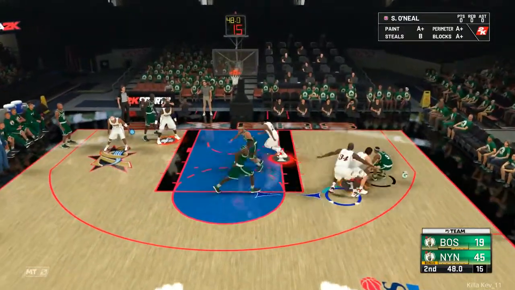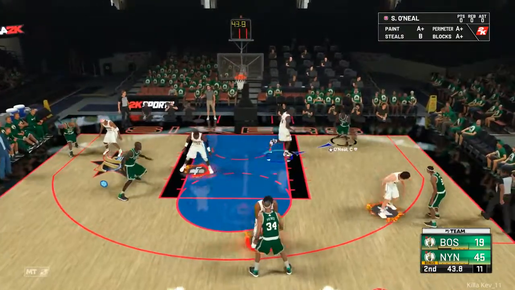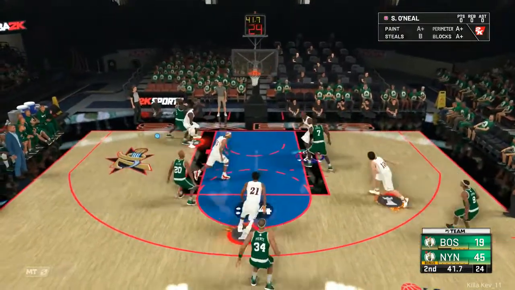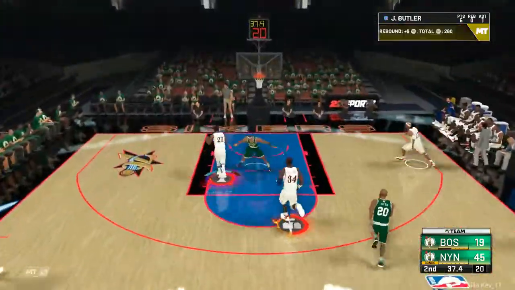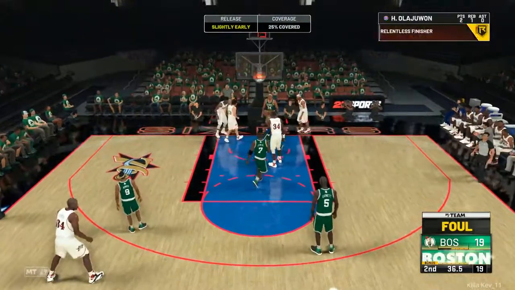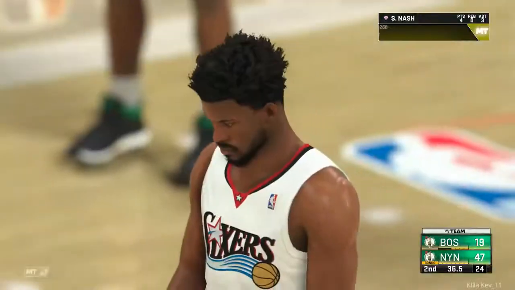Rondo against Nash. Outside Pierce. Looks for O'Neal, gets it to him. Shaq with some nice D. And here we go, it's Butler. And that one drops for him. Well, Butler's a great competitor, and he's playing with some fire right now.